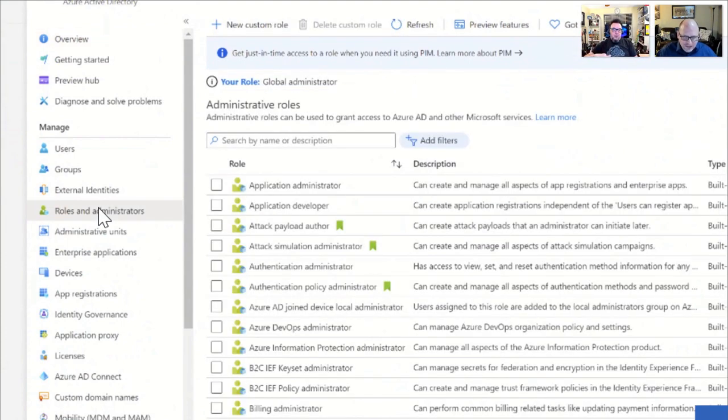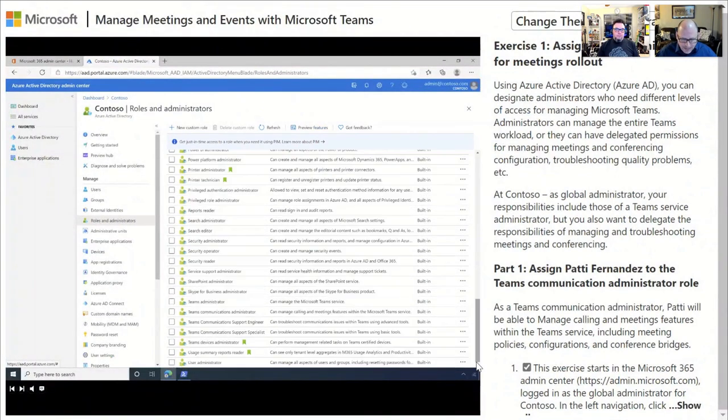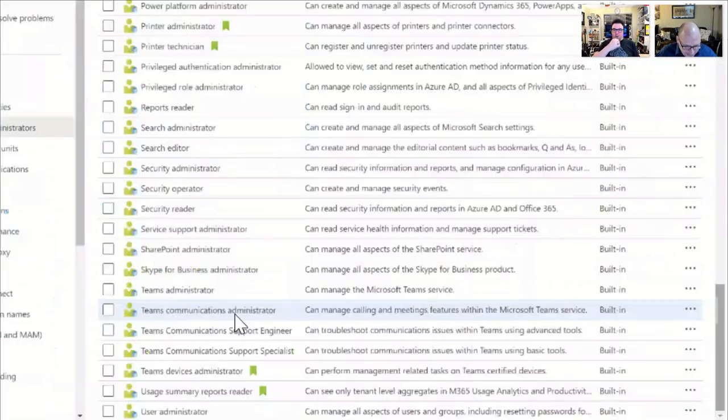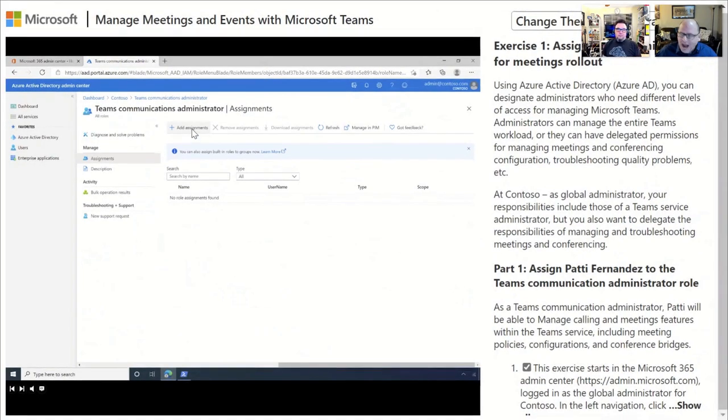If I click on roles and administrators, you can see there's lots of roles that show up that are already part of your deployment. If I scroll down, I'm going to zoom in here because I can barely even read it, is the Teams communication administrator. So we're going to click on that. They can manage meetings and calling features within the Microsoft Teams service. Zoom back out. And I am going to add someone to that role.